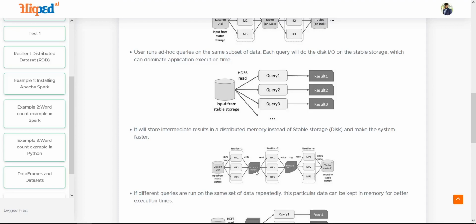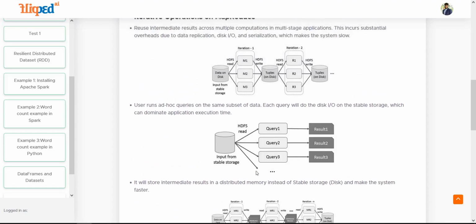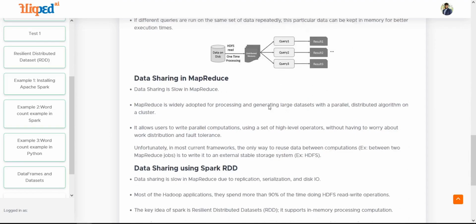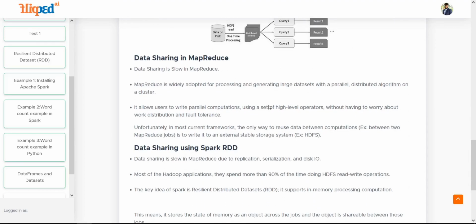For the transformation part, it is quick and easy. But in MapReduce, it is not easy, because we need disk IO-bound operations, we need to read and write from the hard drive, and it takes time. So the overall summary of the recording which I had shared is that data sharing is slow in MapReduce.